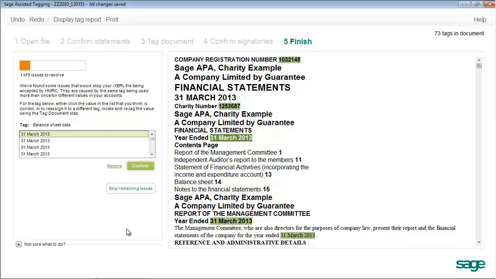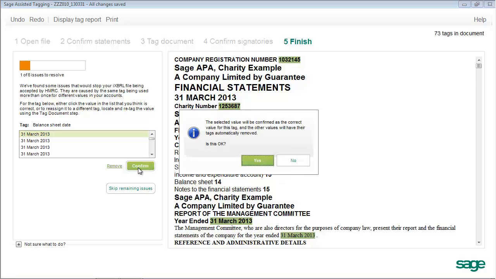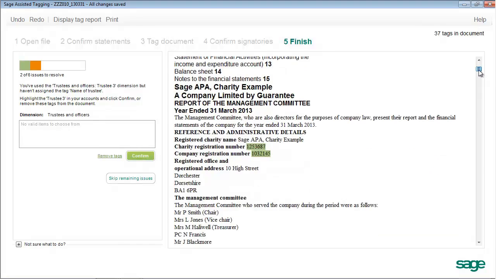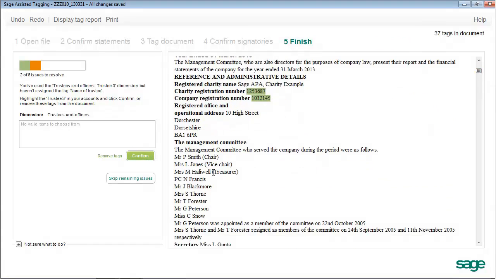Any mandatory tags that you've missed will be detailed one by one, and to clear these, find the relevant value or text in the accounts and highlight it, and then click Confirm. The next validation will appear until they are all cleared. You can skip the remaining issues if you like, but there's a good chance your submission will be rejected if there are missing mandatory tags.